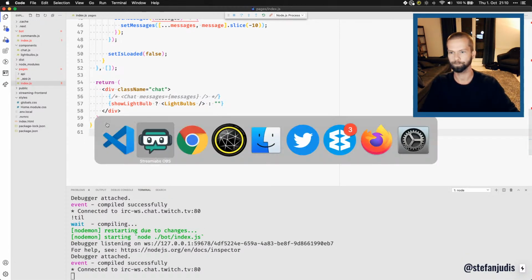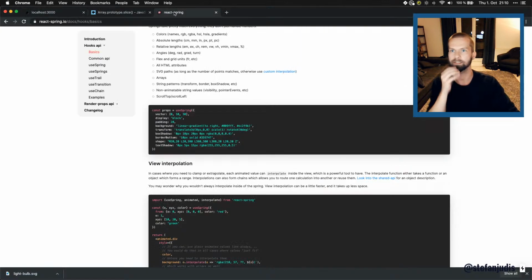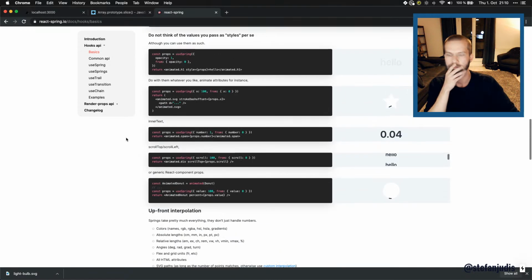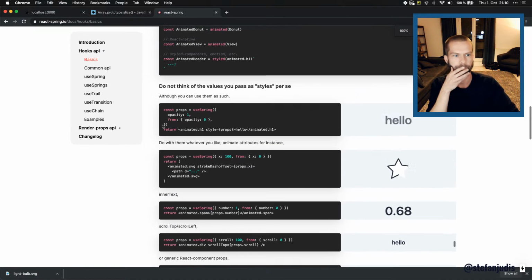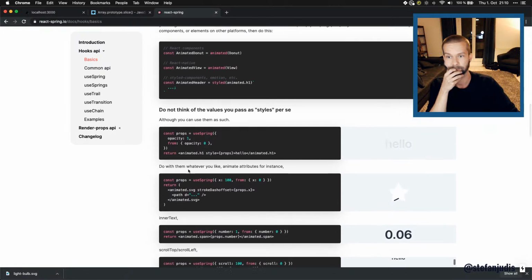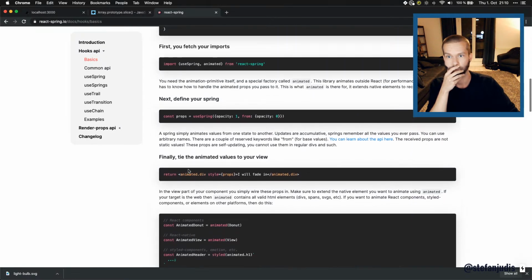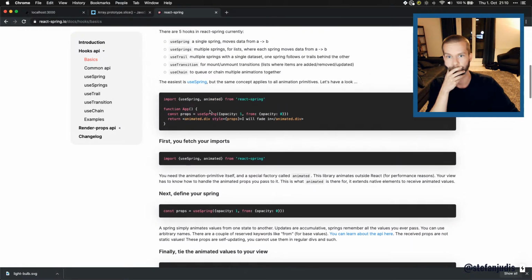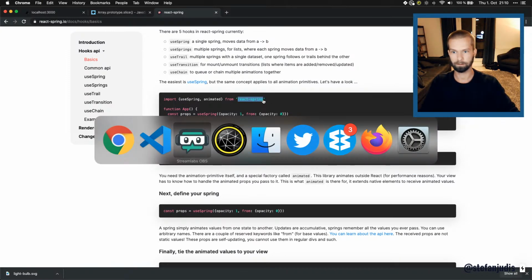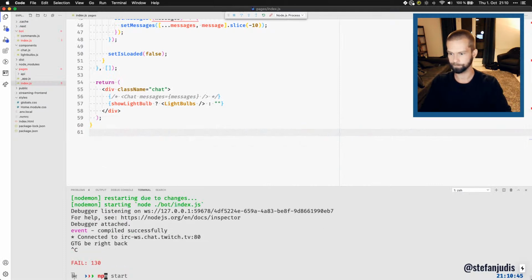And then, is there like a transitioning thing? So how does that work? That looks super fancy here, for example. So how would that work? Let's first of all install React Spring. Let's see what, and then take it from there.